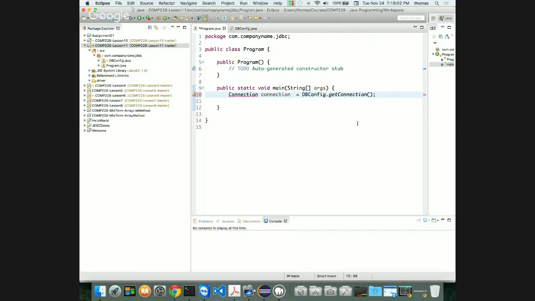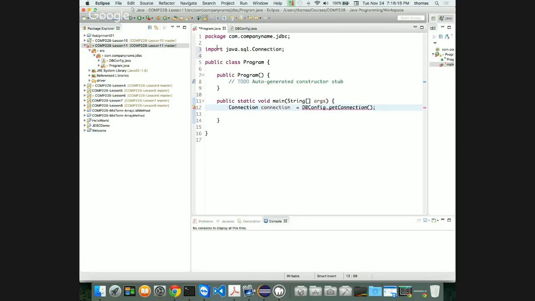Now I'm getting an error, right? And the error says, hey, Tom, there's a problem here. It says you can import my connection, so mysql.jdbc or the java.sql. I want the java.sql one. That's one fix. So because I need the import, java.sql.Connection, right?